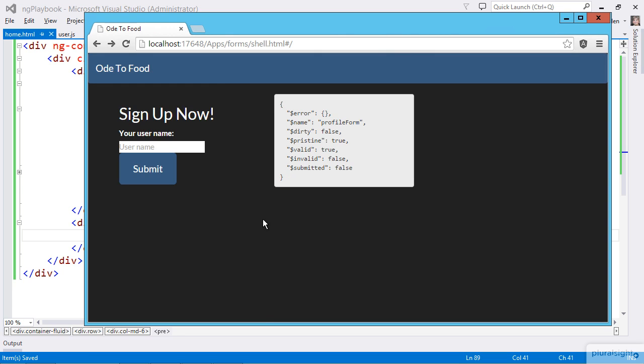And now I can see that data structure. It has no errors. Its name was profileForm. It's not dirty, it's pristine. It's valid, not invalid. And the user hasn't submitted this form as yet. If I start typing information into this text box, you'll see some of those values change. Specifically, this form is now dirty and not pristine.